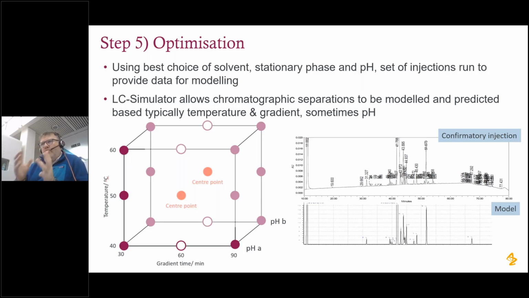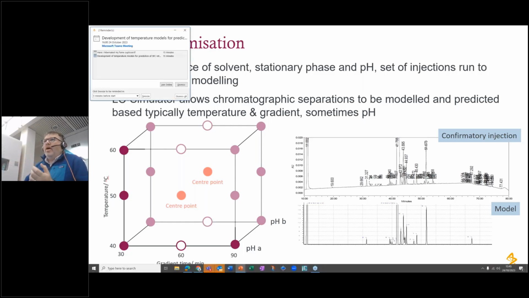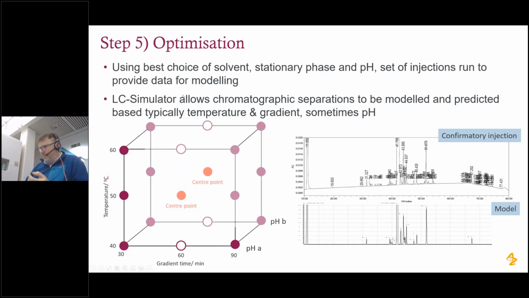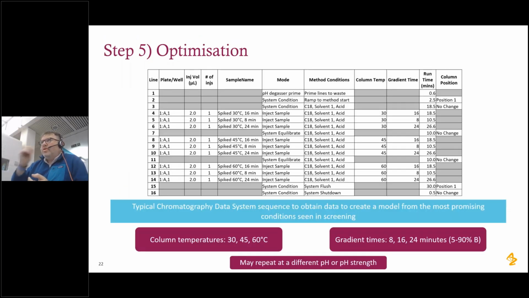And the report that comes out at the end allows us to transcribe all the information that comes out of the chromatography data system over into the LC simulator. So this is just an example of the sequence it would run. You can see there it runs at 3 different temperatures and at 3 different gradients in this case. And sometimes we may put a second pH in there as well, just to see how that impacts the separation.